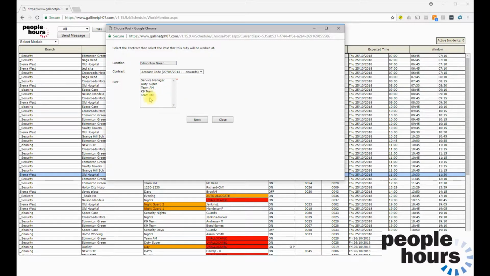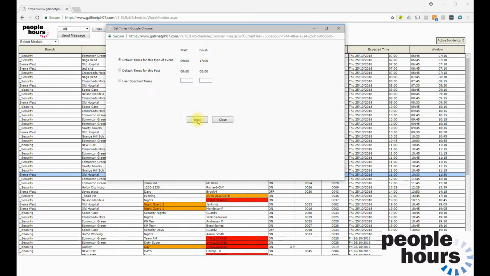We can say that this is going to be a duty supervisor post duty, and we can pick the times. And in this case, we'll say that the time is going to be 1100 until 1500.